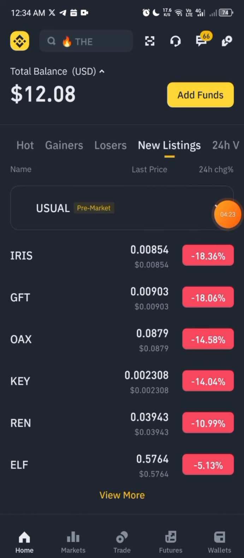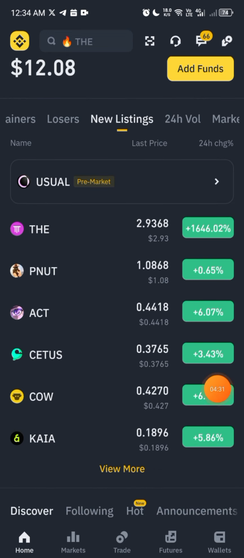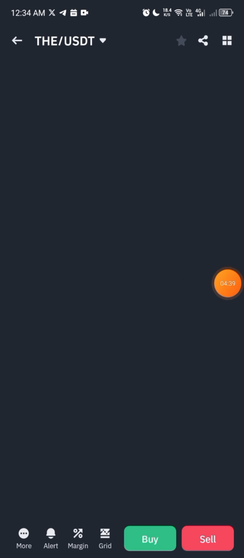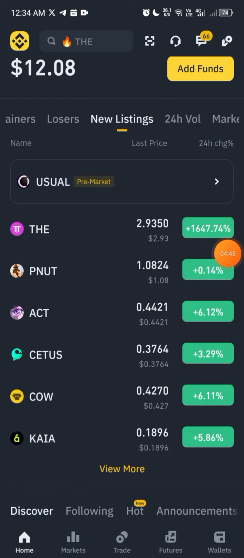The new listing is where you see the coins that are being newly listed on Binance. You can see this coin, THE, just got listed on Binance today, and that's why the price is like this. Now if I come to it like this, you can see the price is coming from $4 right now, and it is tanking, but definitely it's going to go up if it's a good coin.